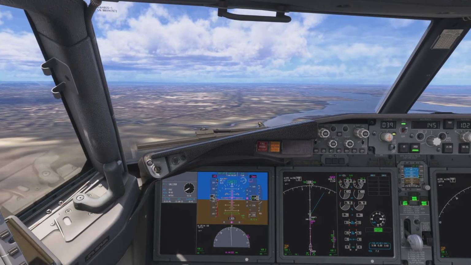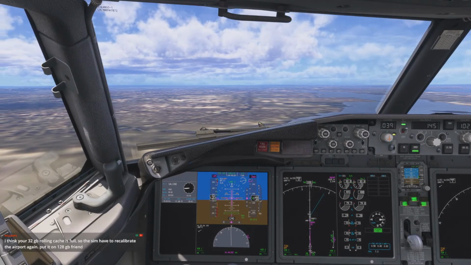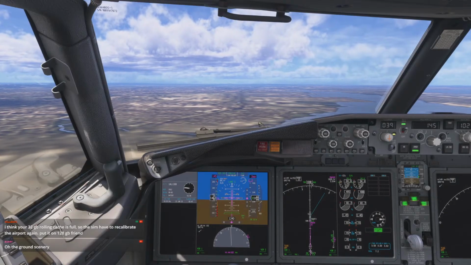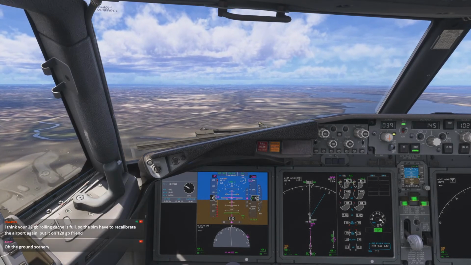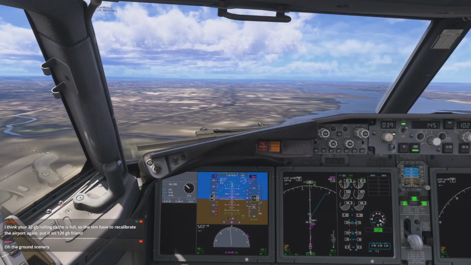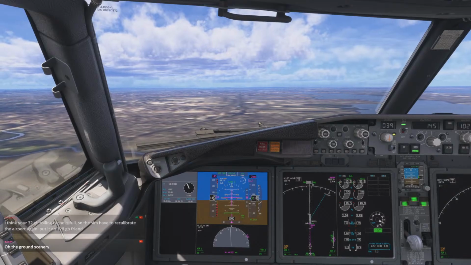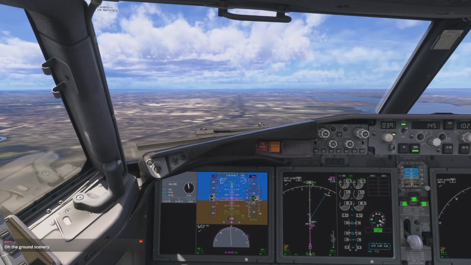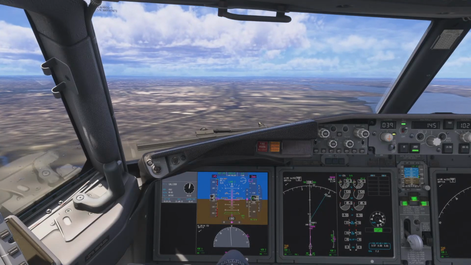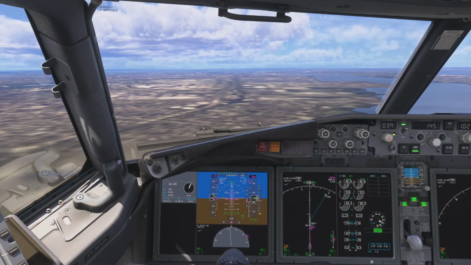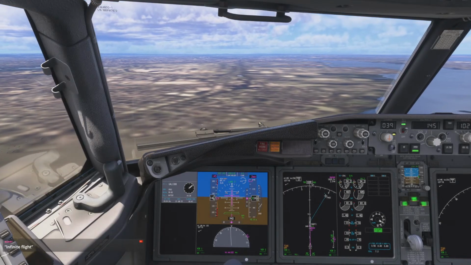I think your rolling cache is full, so the sim might have to recalibrate the airport again. Put in 128. I love the ground scenery, I know. Yeah, maybe I can try that too. But like I said, I had this issue when the servers last went out. So I don't know if anyone's noticed if anyone's seen any news. We'll check it too. We'll see if the flight sim forums or Reddit or Discords are all saying any issues. Oh boy, what's going on?